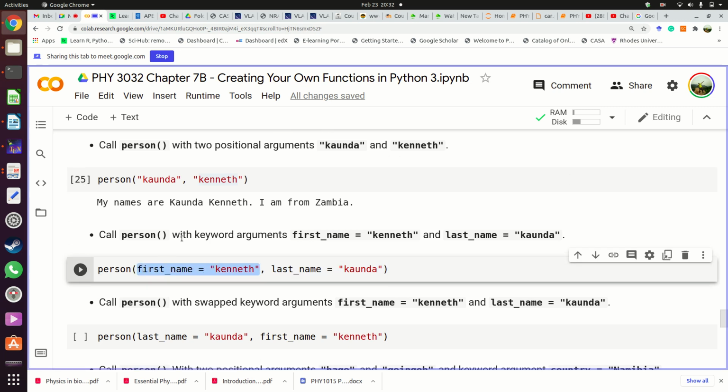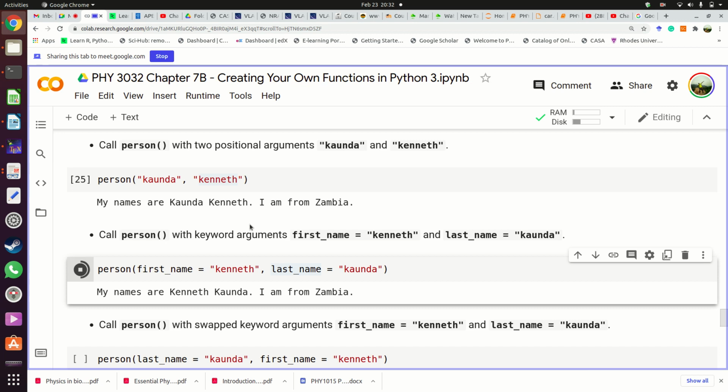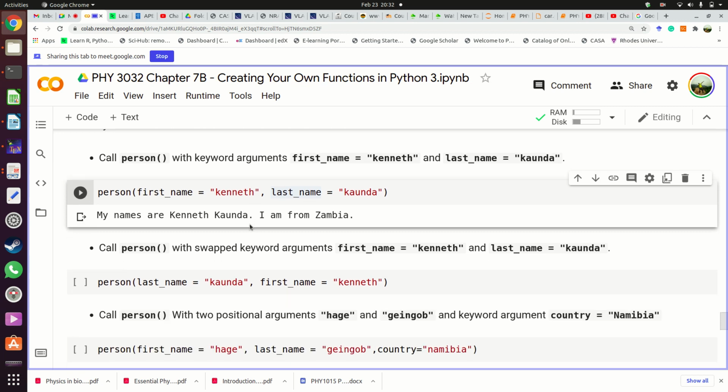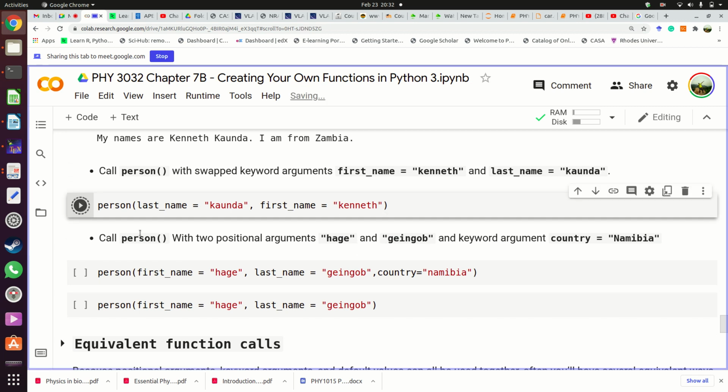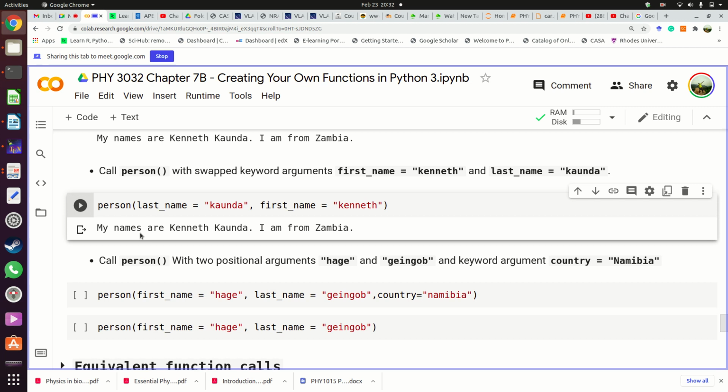You specifically say, Kenneth should be stored in first name, Kaunda should be stored in last name. Being specific like this, this is what you get. My names are Kenneth Kaunda, I'm from Zambia. You can switch things around. You say last name Kaunda, first name Kenneth. Again, not providing the information about the country. That's what you get. My names are Kenneth Kaunda, I'm from Zambia. Is that clear?